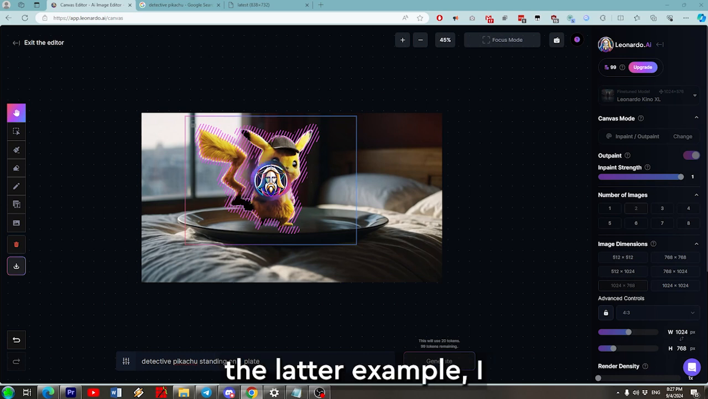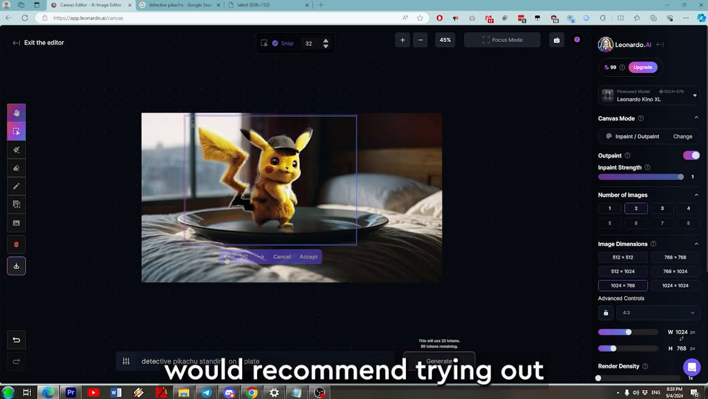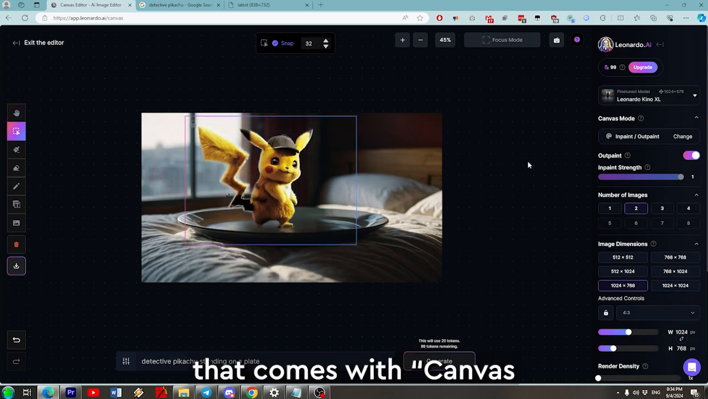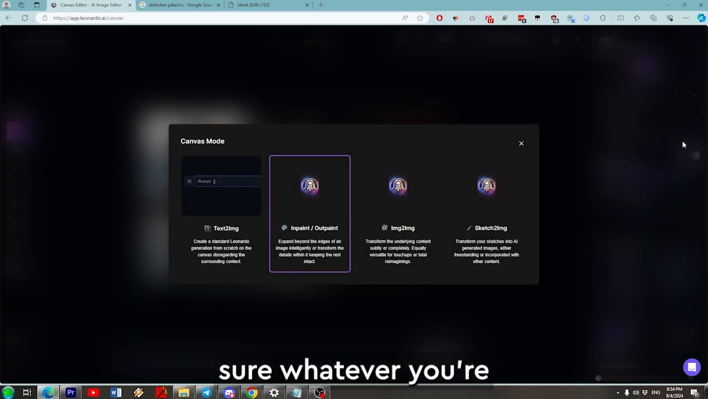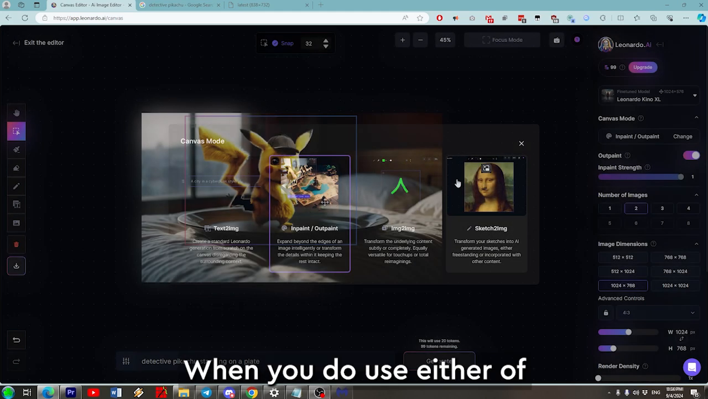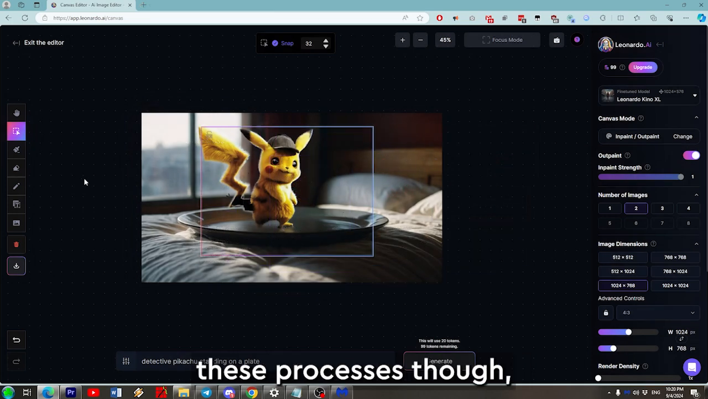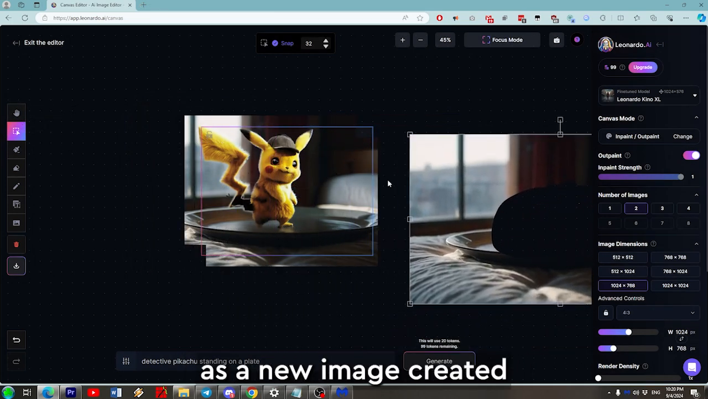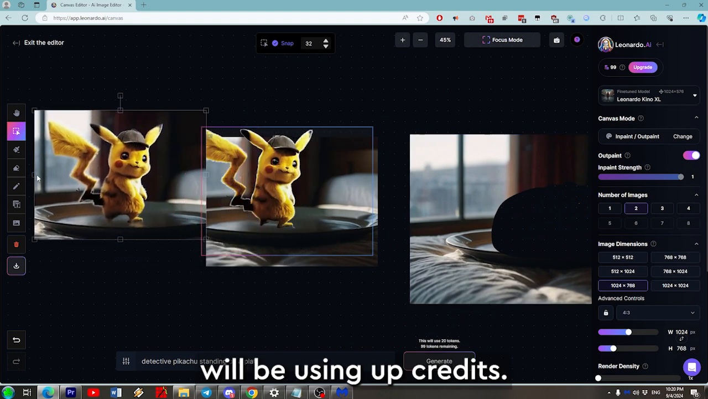But if you were to do the latter example, I would recommend trying out the image-to-image mode that comes with Canvas Editor to really make sure whatever you're blending in matches the environment, and you can access that here. When you do use either of these processes though, keep in mind that technically this will count as a new image created on a new layer, and you will be using up credits.